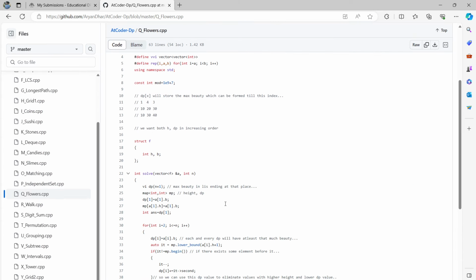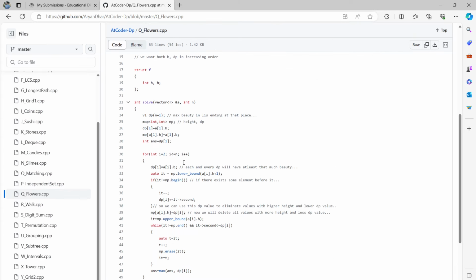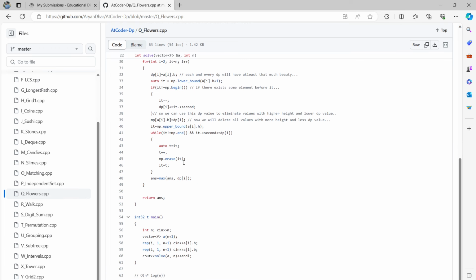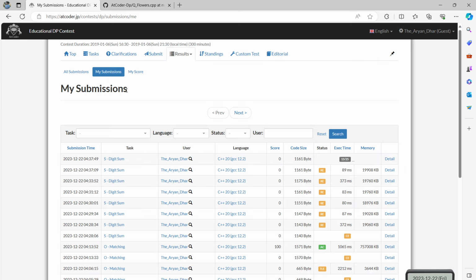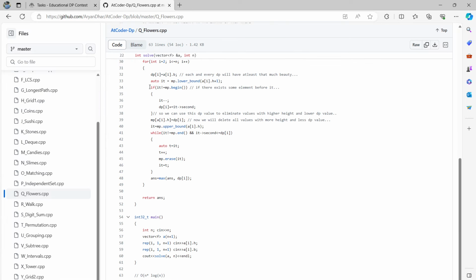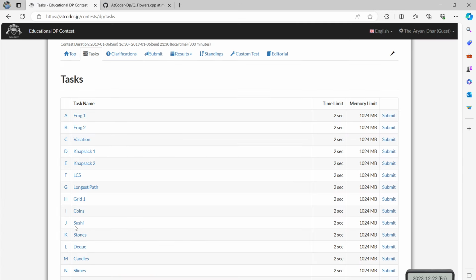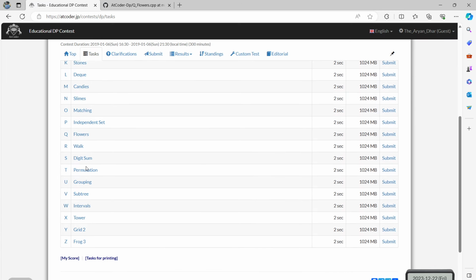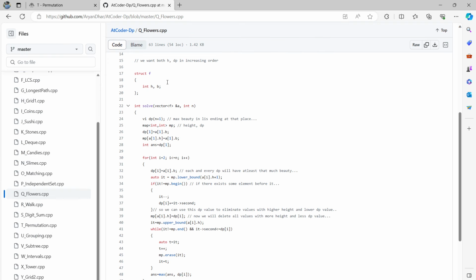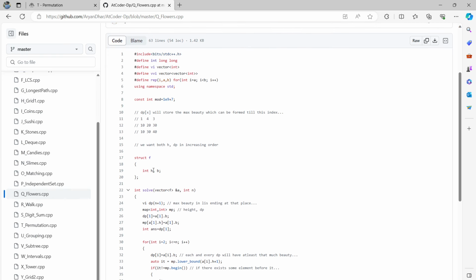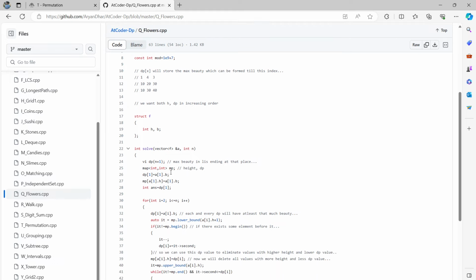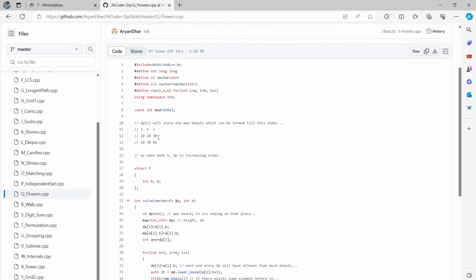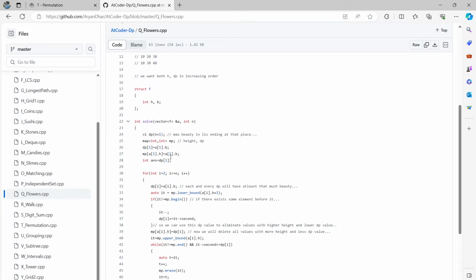This flowers question was also done in the previous video, which had some issues, so it wasn't working properly. I solved this using this lower bound method. I'll just give a brief intro so that nothing is actually left. I don't actually have the energy to write it now. We just get a struct for height and beauty. Then we want to create a DP array to store the maximum beauty which can be formed till this index, right? First, we'll create a map of height and DP.